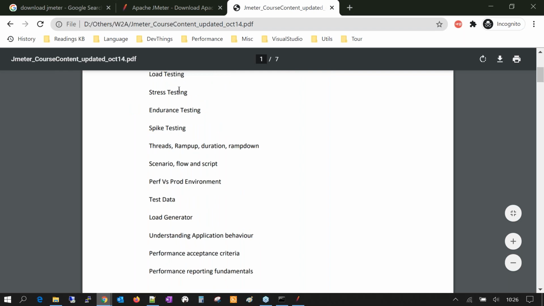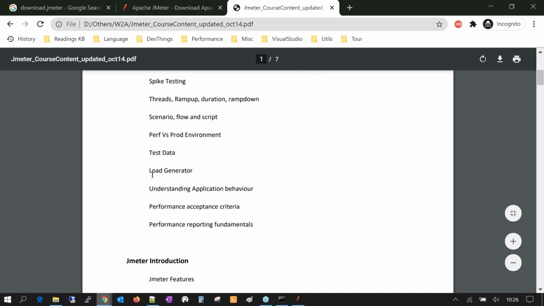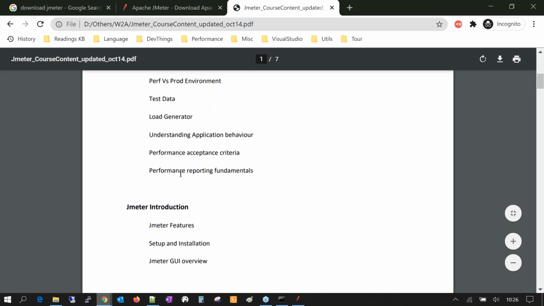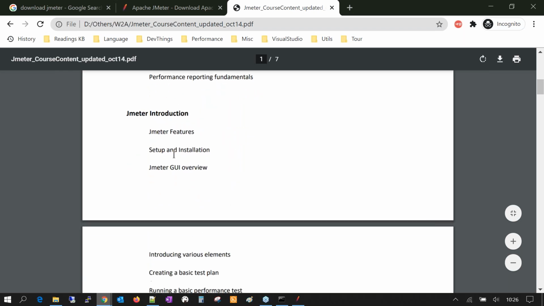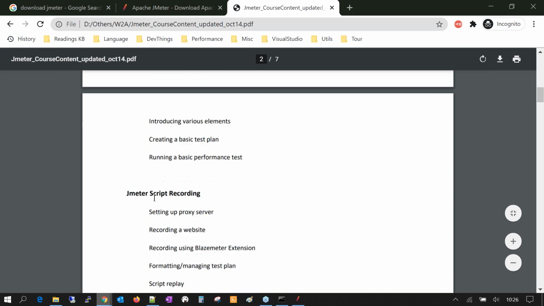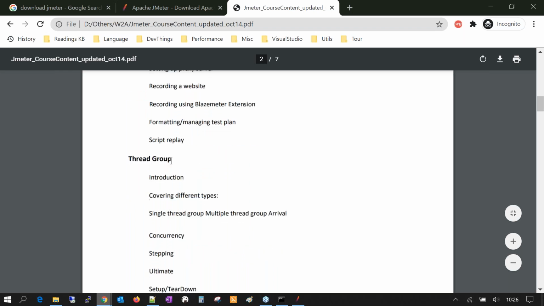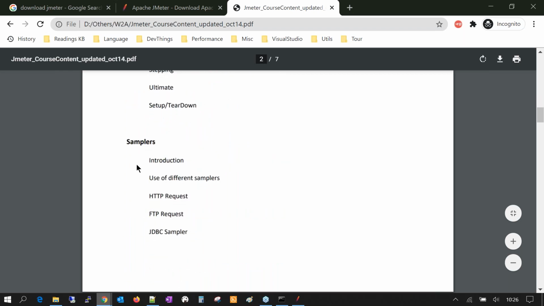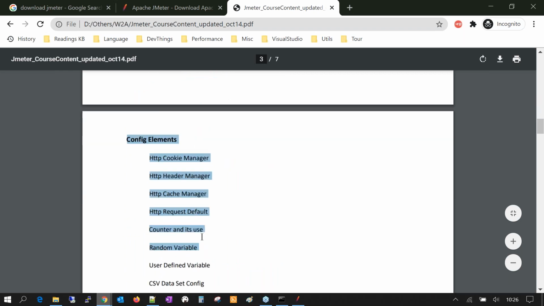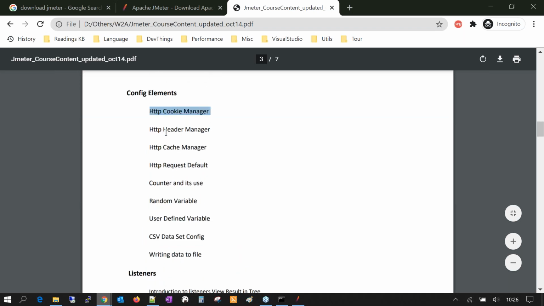A lot of things: spike testing, different kinds of testing, concepts of load generator, understanding application behavior, performance reporting fundamentals, JMeter features like GUI overview, introduction of various elements, running a basic performance test. And on the scripting part, we are going to learn the JMeter BlazeMeter extension, and obviously the inbuilt recorder, which is called the proxy recorder of JMeter as well, and thread groups, different kinds of thread groups. Samplers we are going to cover in a detailed manner, config elements, a lot of things like cookie manager, header manager, random variables, and all those things.